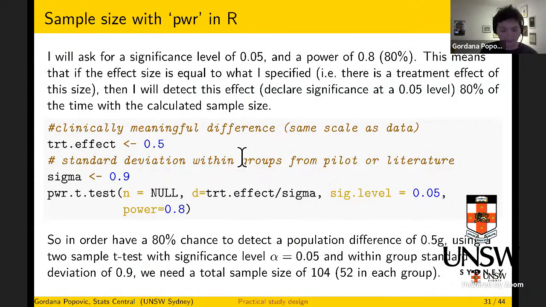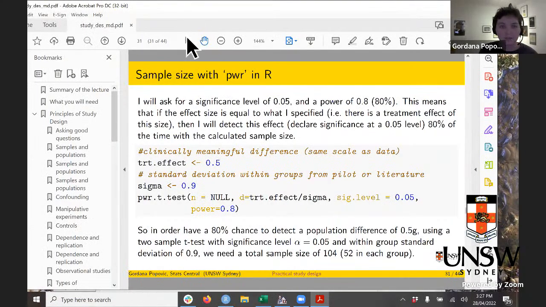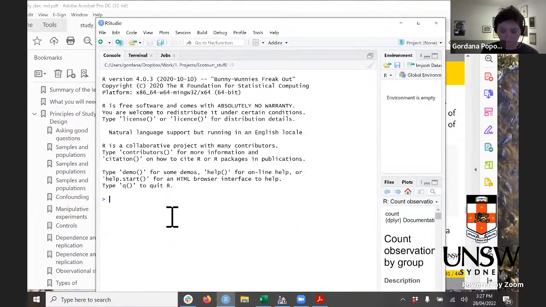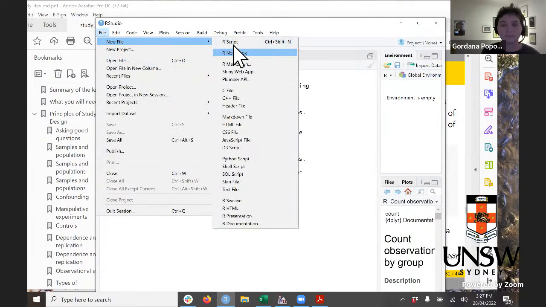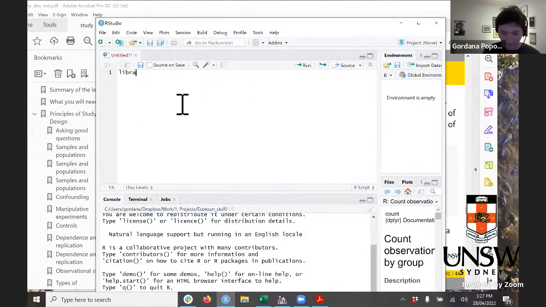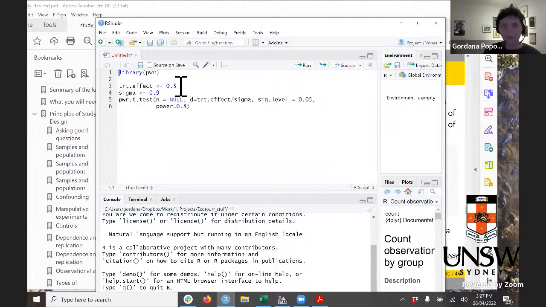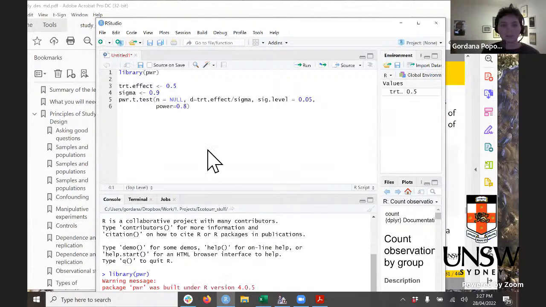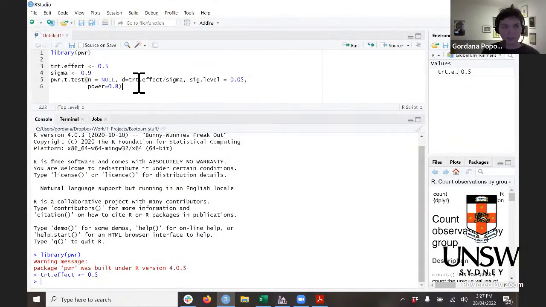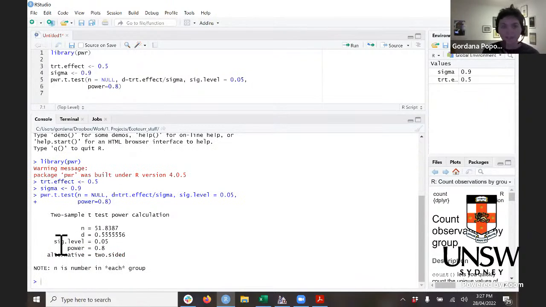I want to show you how it looks. I'm going to do library PWR, and then I will do treatment effect like that, and then sigma.